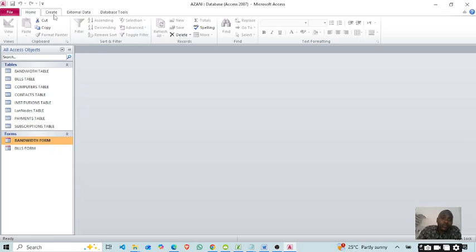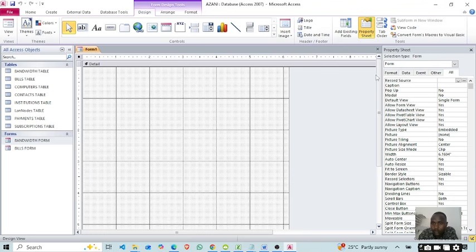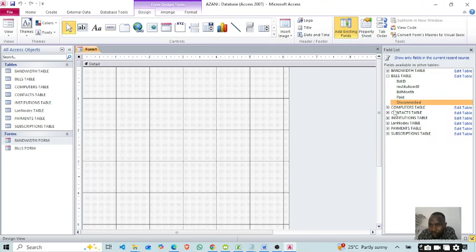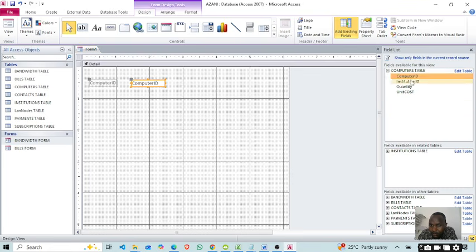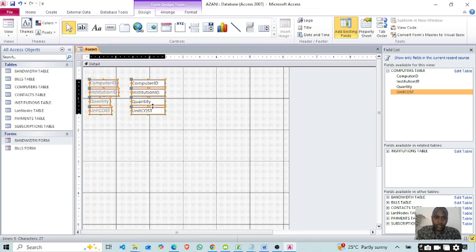You can design all the forms. There's another form, so form design, add existing properties. So I can go to the computers. Let us just design all the forms and then try to enter data in a minute.